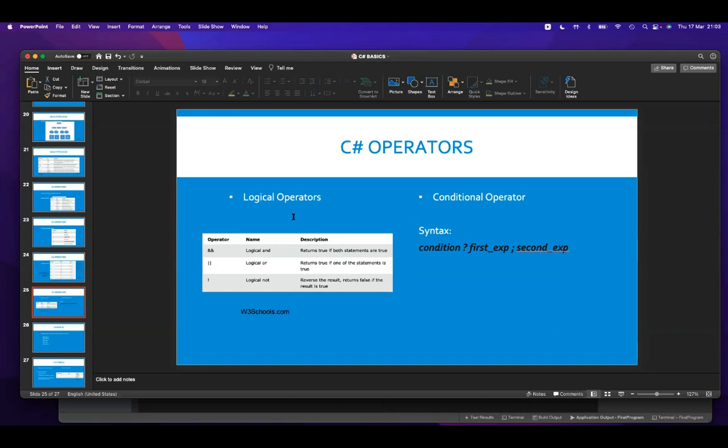So next up, we have the logical. And for the logical, this is where we have the logical and, the logical or, and also the logical not as well. And this is going to be used when we are comparing two different sets of conditions. That is where we use the logical operators.